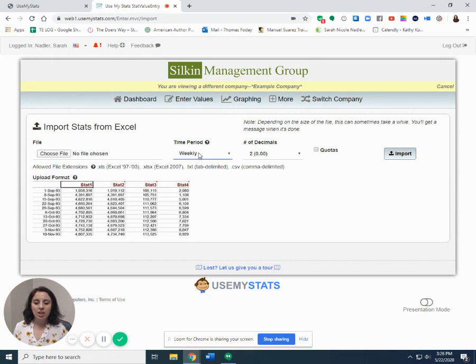First of all, you want to make sure the time period matches the graph that you're going to be setting this into. For instance, if you've entered all your information daily, you'll want to make sure you're putting it into a daily graph. Otherwise, it may appear like you just entered weekly, monthly, or even annual numbers, which would obviously be wrong. The other thing to be careful of is the decimal points. So again, make sure you have all these settings correct before you hit the import button.